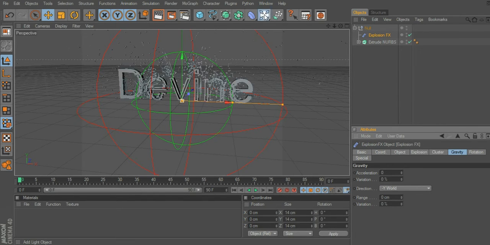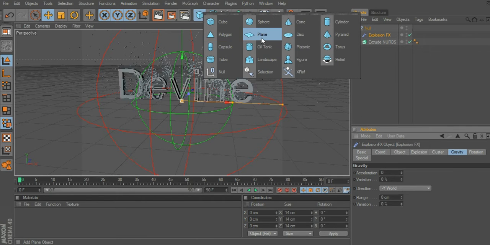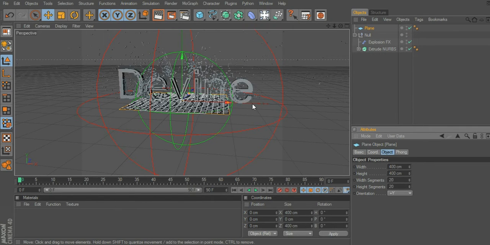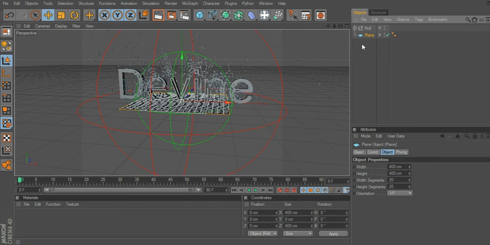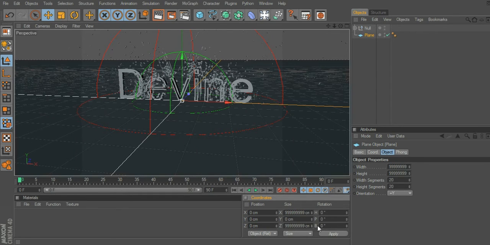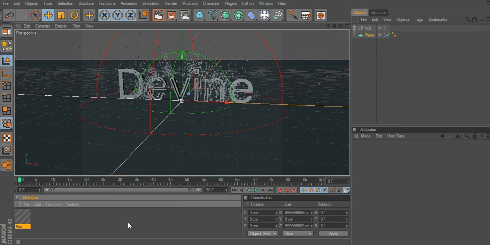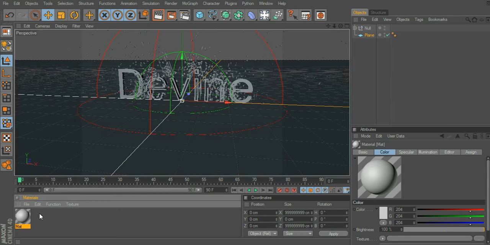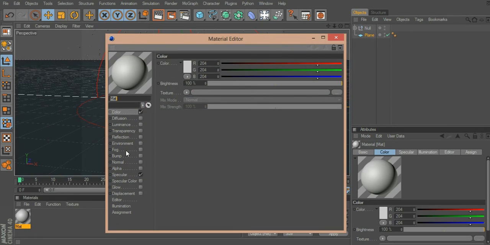Alright, so now what you want to do is create a plane and put it behind the text. So just like that, and then just make it 9999999, the infamous 999 trick. Just keep that like that, and then you want to make some text objects for this texture.